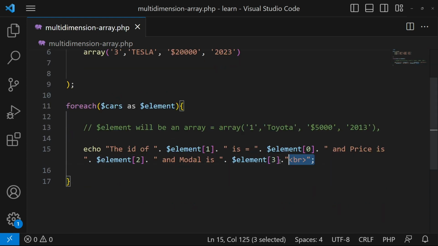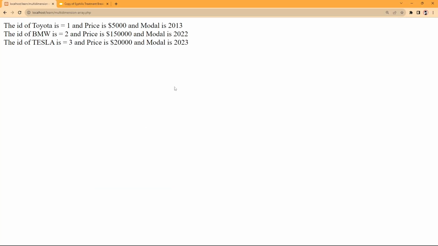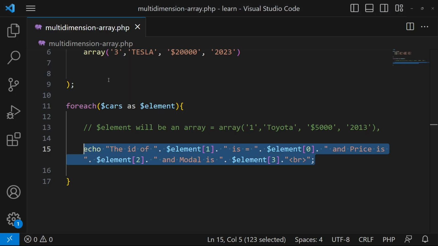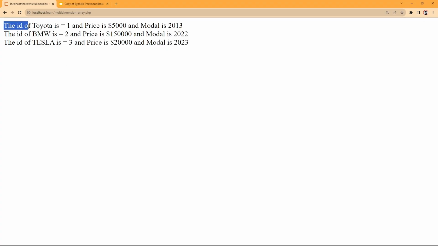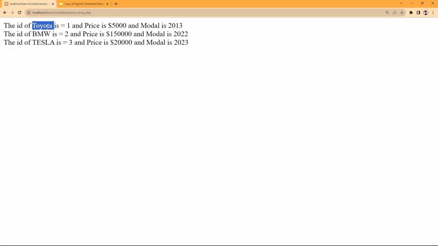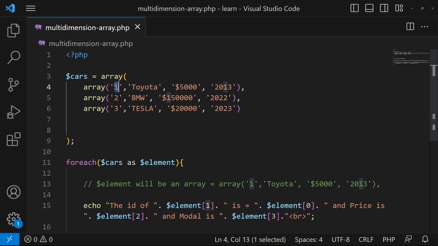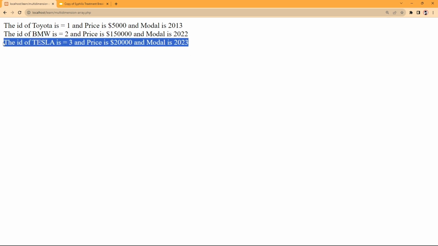So you can see that by concatenation I have created this string. Let me refresh my page so I can show you the output. So you can see that these lines are printed on our screen, and I have successfully fetched data from my sub arrays as well. The first string is the id of Toyota, so we know that this element was the id of element 1 means fetch the array's element which is at index number 1 and which is Toyota. That's why Toyota is printed on this screen at this position is equal to 1, and price is element 2 means $5,000 and model is 2023. So similarly you can see that the other two strings are printed on our screen.